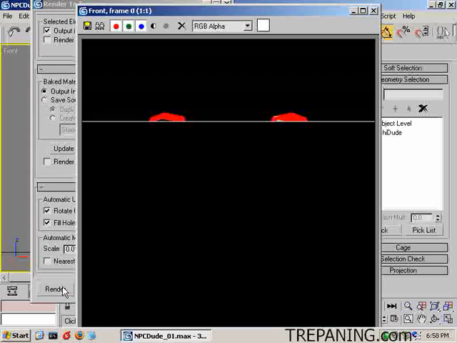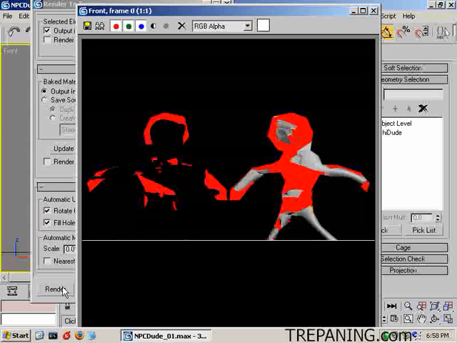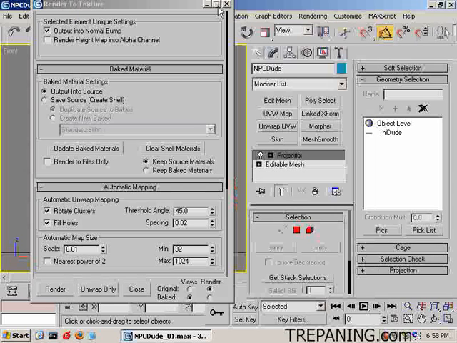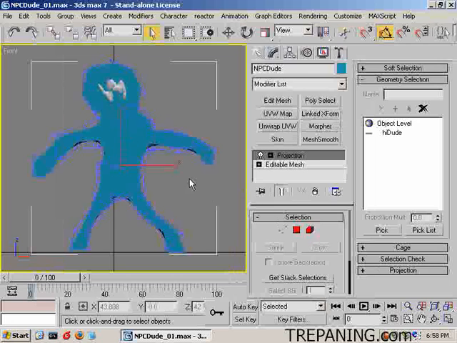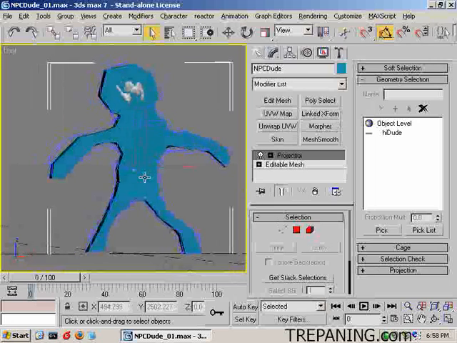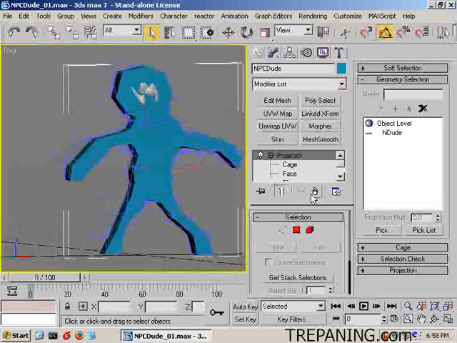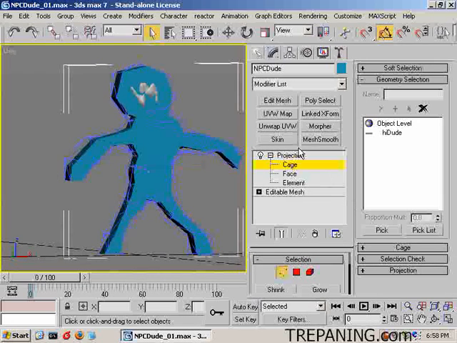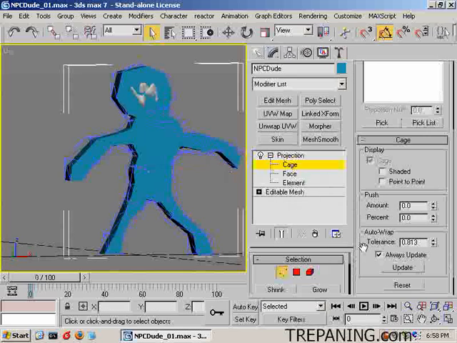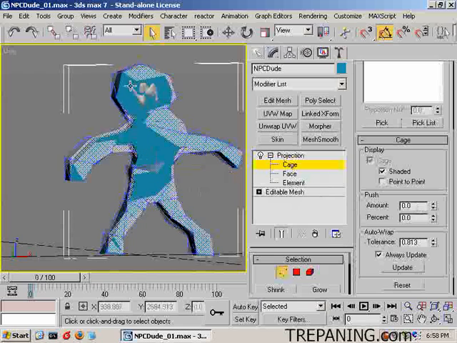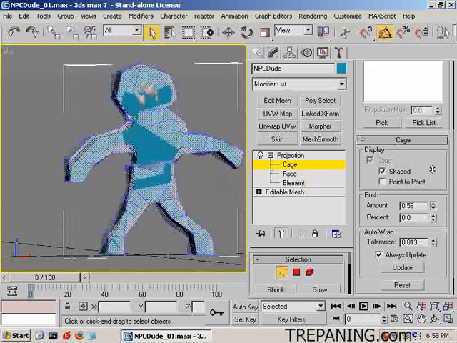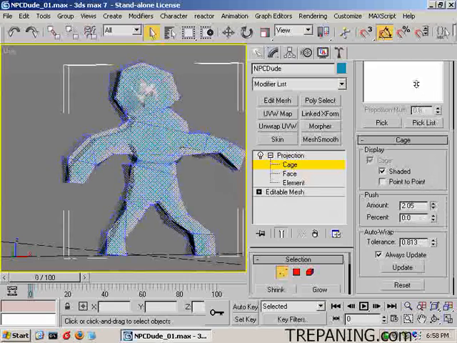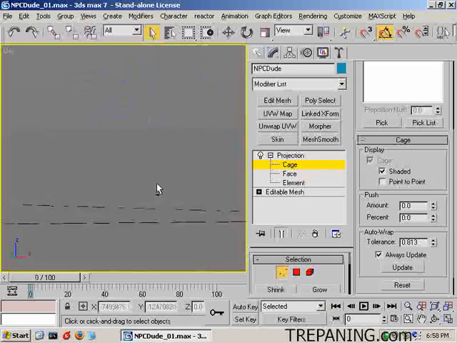We'll see the errors. Lots of errors, as you can see. And what that is, the cage that has been built around it does not stretch out far enough. It's actually still tucked in behind. So we're going to come into projection. This is a modifier that got added when I did the render to texture, and cage will come down here to cage. We'll shade it so you can see where the mesh is actually peeking through. So what we want to do is push that out until that cage completely covers everything.